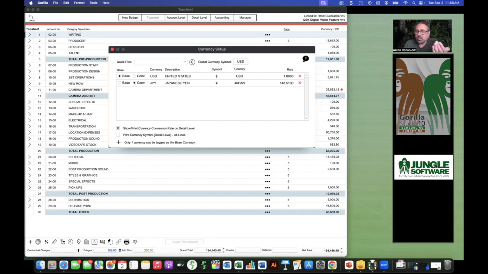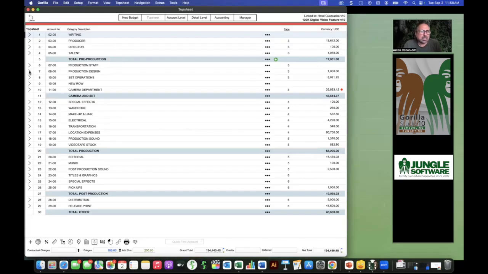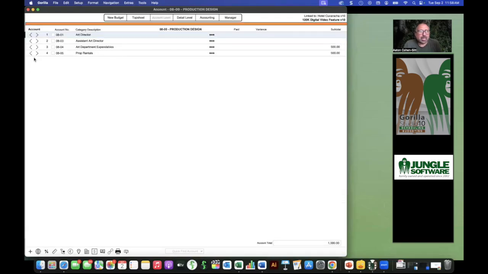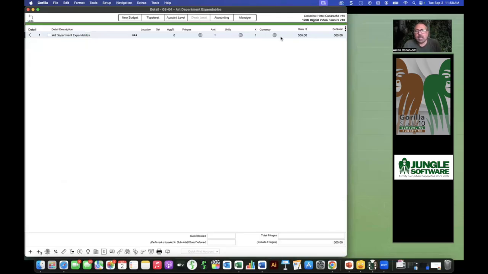You can only have one base currency, but you can have as many other currencies as you want. Otherwise, it has to have something to know what it's going to convert from. So for example, if I now have Japanese yen as a second currency here, and I go to production, anything here, art department expendables, whatever, and I'm going to check.